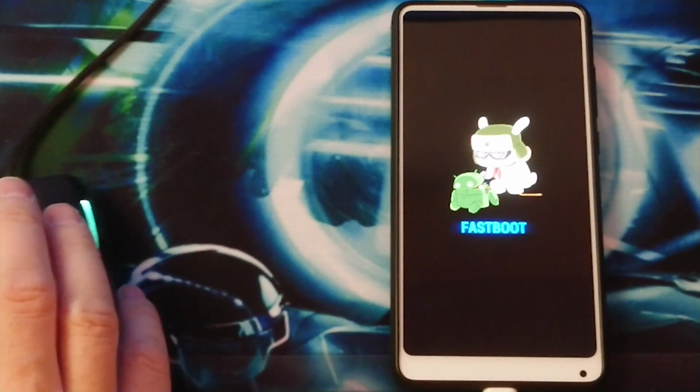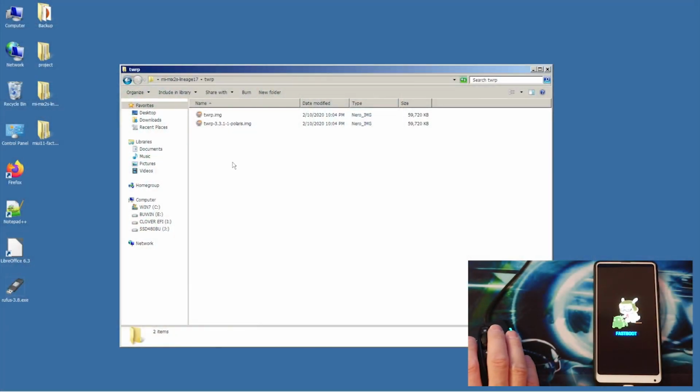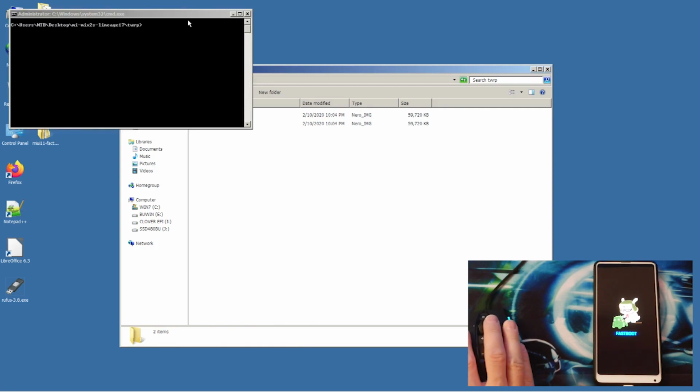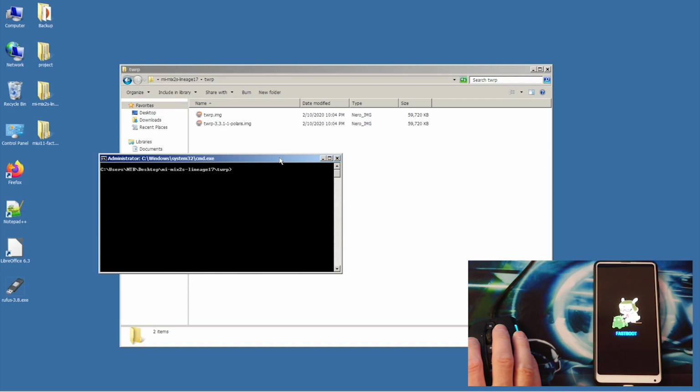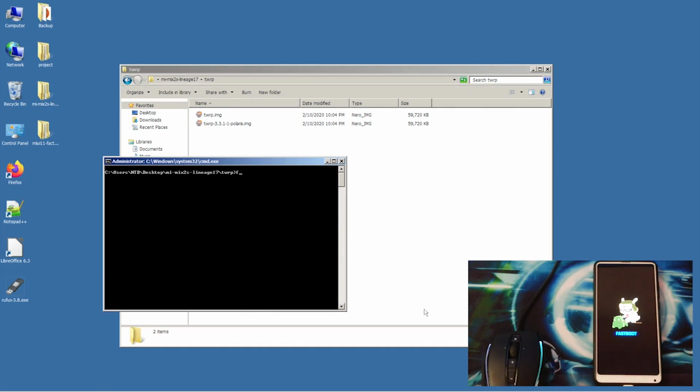It's the same procedure. Just go ahead and go into the TWRP directory, right click and hold down shift, open the command window here, and you want to go ahead and type in fastboot space devices. Alright, it is there. Then you want to go ahead and type in fastboot flash, because I want to flash the recovery.